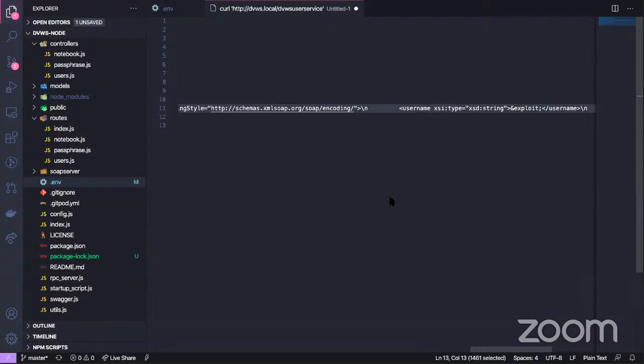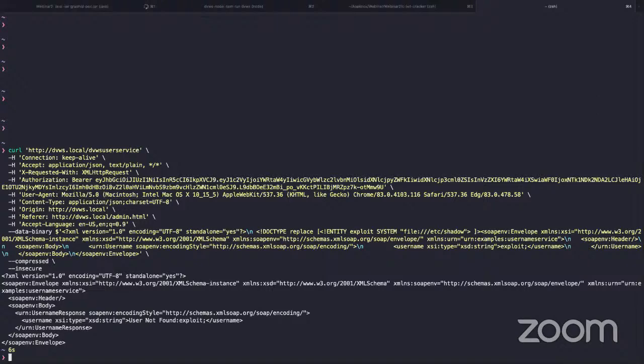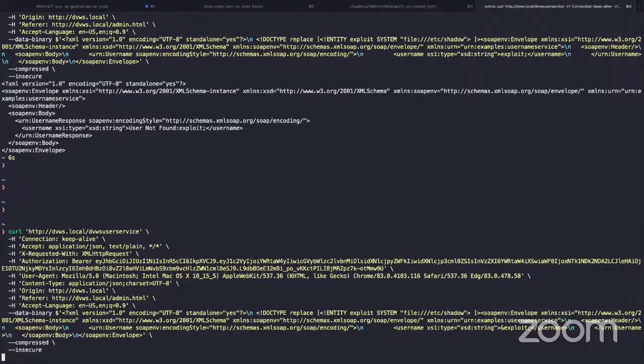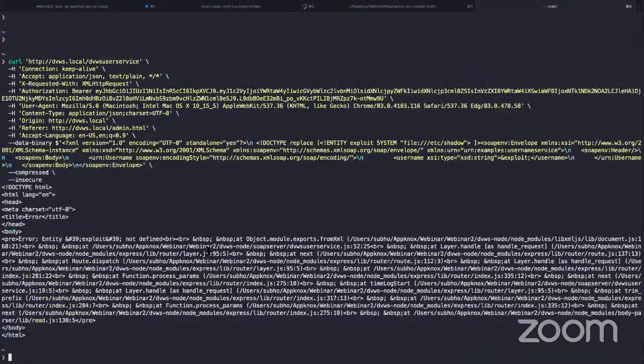Let's just copy this once again. Let's try this once again, and let's see if I can get the shadow file. Let's see. Yes, I got it. Right. So I got the shadow file which is there over here.